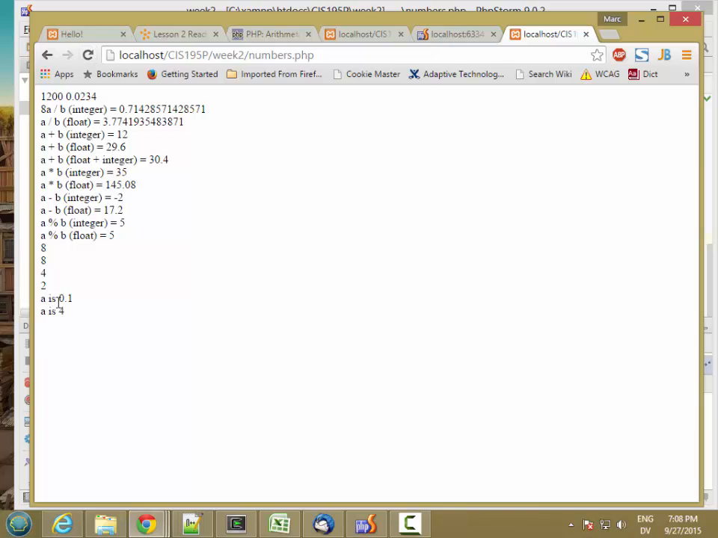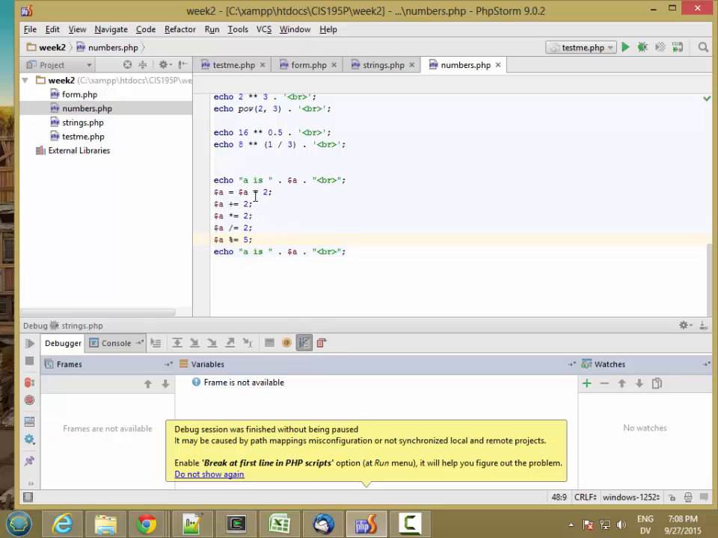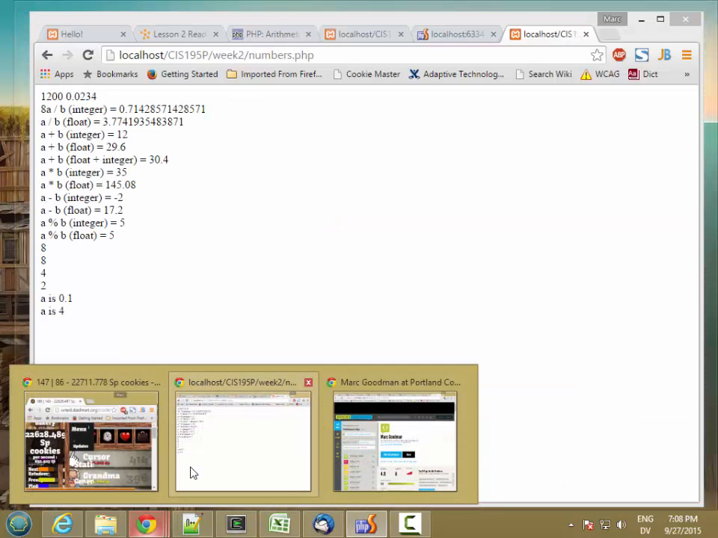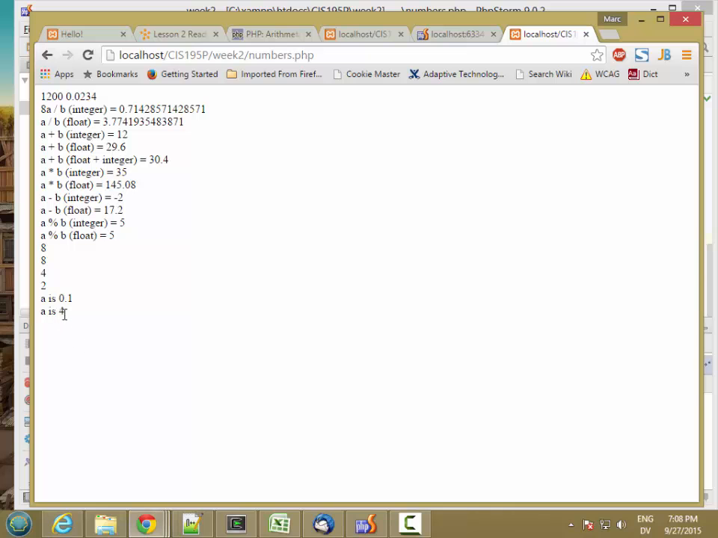So at the beginning, a is 0.1, and then we add 2 to it, so 2.1, 4.1, 8.2, 4.1, and then 4.1 mod 5 is going to be 4 rounded down. So we get 4 as the final answer.